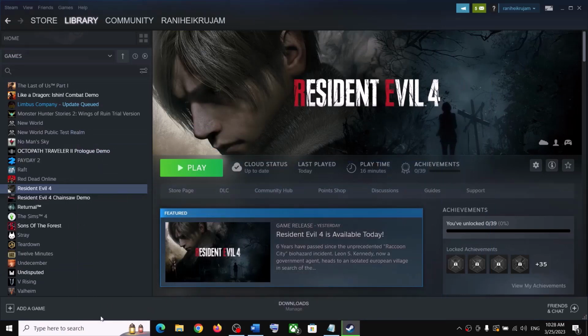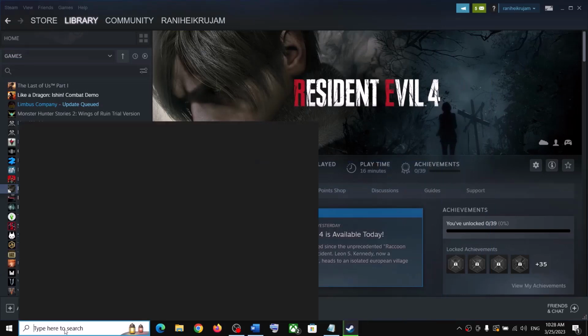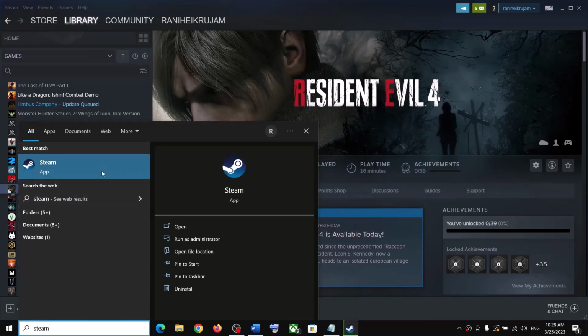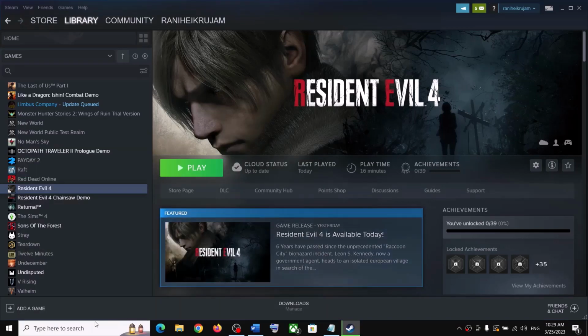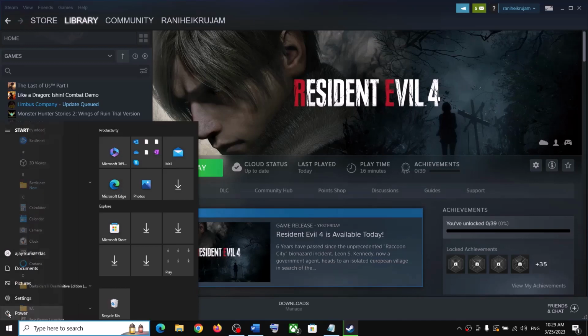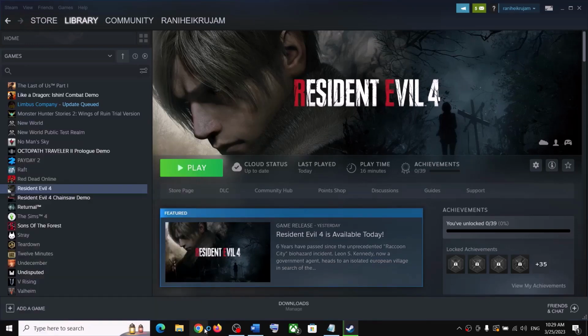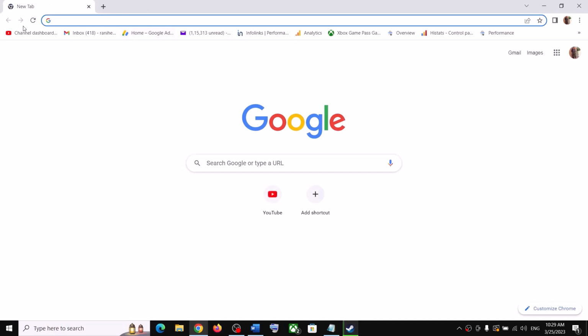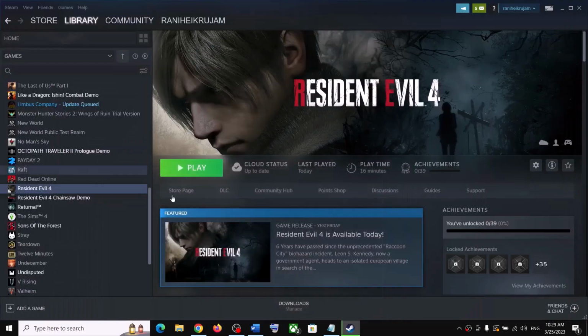So uninstall Steam. Make a right click, then click on uninstall. Now after you uninstall Steam, restart your computer. And after the system restarts, you can reinstall Steam. You can go to the Steam website and then reinstall Steam and then launch the game.